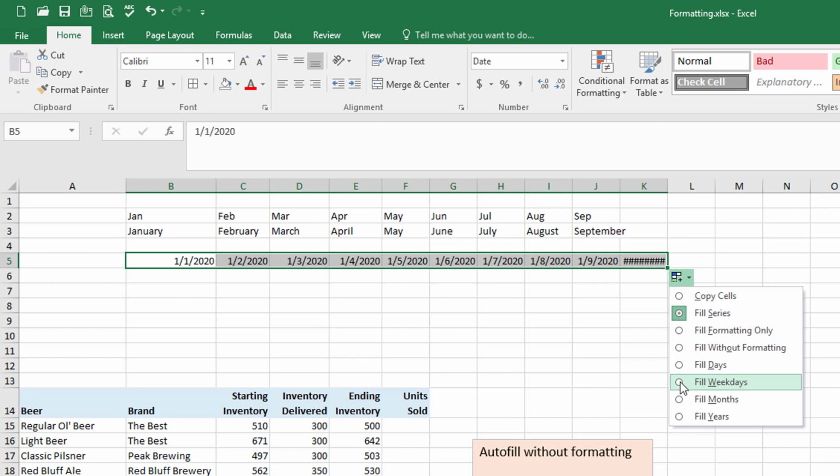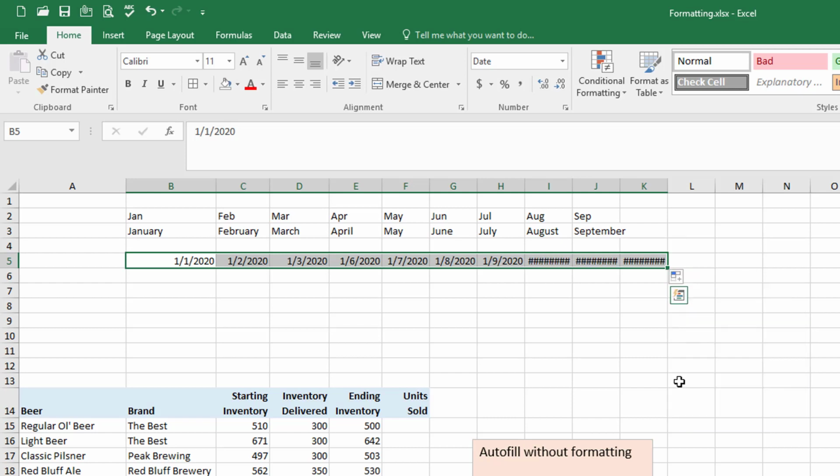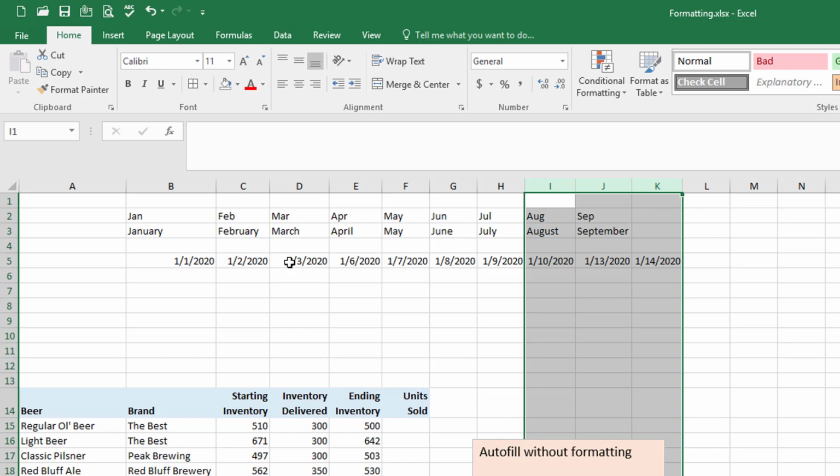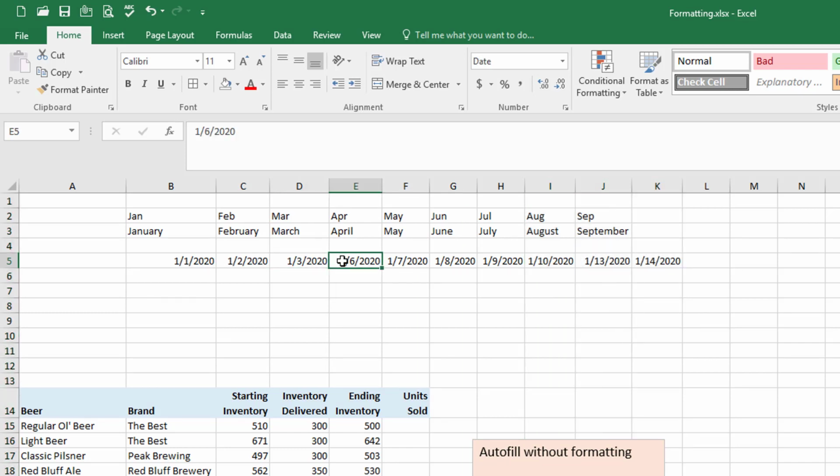So if I click on that, notice, and by the way, these hashtags simply mean I don't have enough room in my column to display the date. But notice 1/1, 1/2, 1/3, then it jumped to 1/6. So this must be a Friday, and that must be a Monday. So Monday, Tuesday, Wednesday, Thursday, Friday, and then it jumped to a Monday. So that's kind of handy.